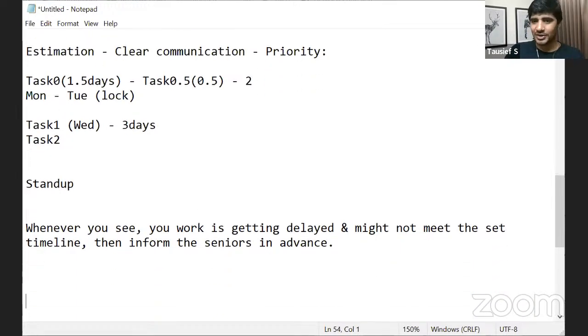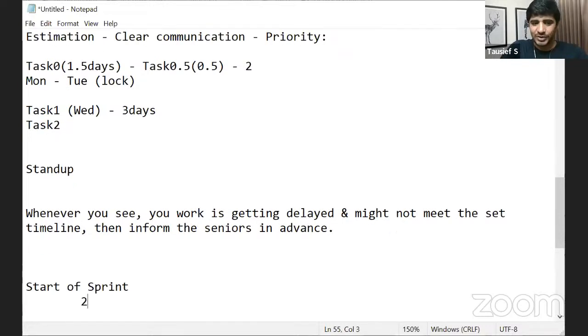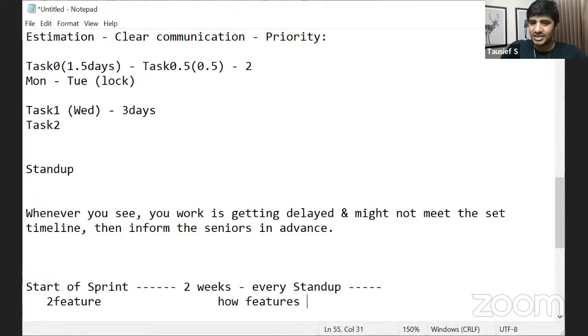So basically, what is going to happen if you put things in an Agile manner? There is a start of the sprint. The team decides we will be doing 2 features, and then you start working on these features for 2 weeks. In that, every day you do a stand-up. Every day morning you do a stand-up. In the stand-up you discuss how features are progressing. Every team member has to speak about their feature.